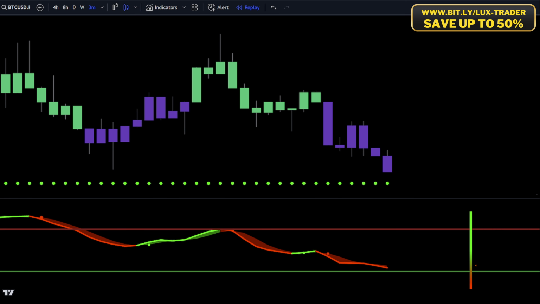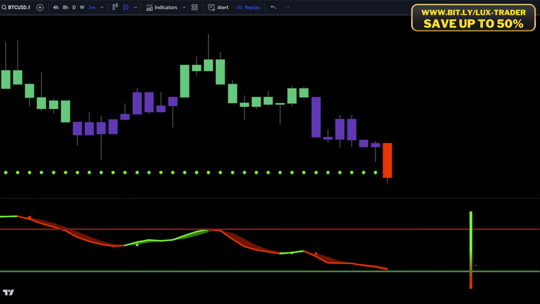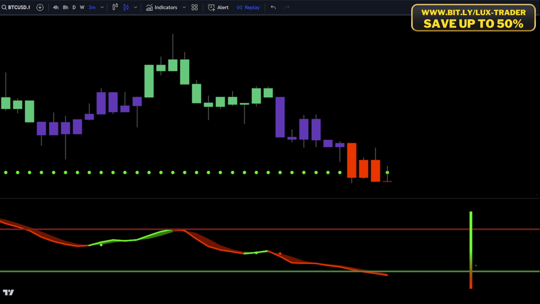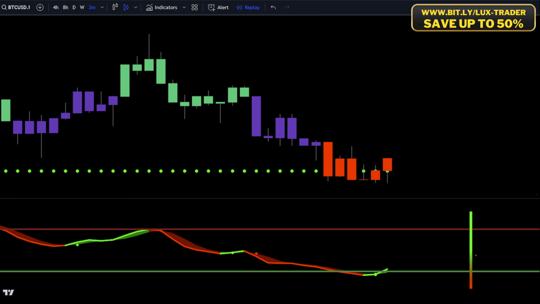Second, we need to see a valid pullback into the trend tracer. For a pullback to be valid, the candles need to come very close, touch or close below the trend tracer line. And for our third rule, we need to check the oscillator matrix. For the oscillator matrix to give us a valid long entry signal, we need to see the hyperwave crossing below the 20 level, and we need to wait for the color to change from red to green.